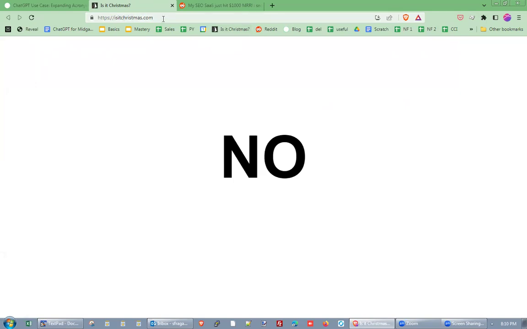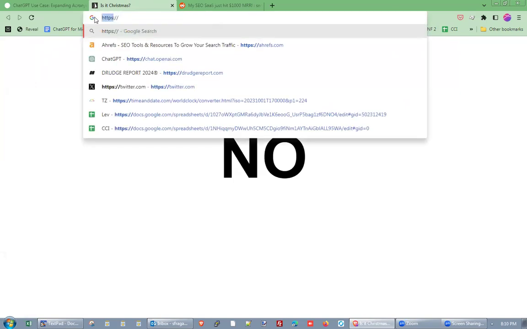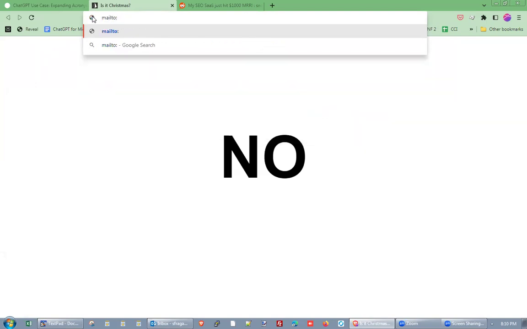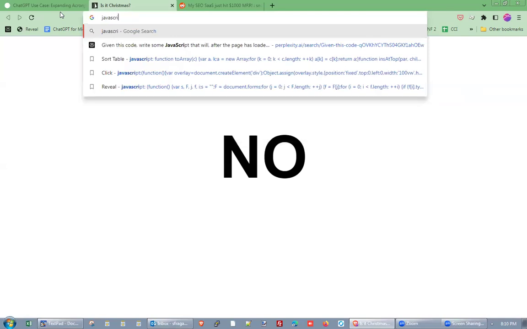Most people aren't aware that you don't have to have just HTTPS in front of your URL. There are other variations. One you might have seen is mailto, and then you have an email address after that. Another you might have seen is tel for telephone, and then you have a phone number after that. If you tap on it, it phones. Well, one of these options is actually JavaScript, and after the colon, you type a little bit of JavaScript.